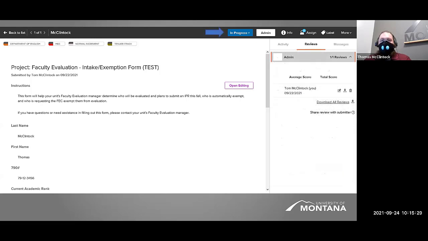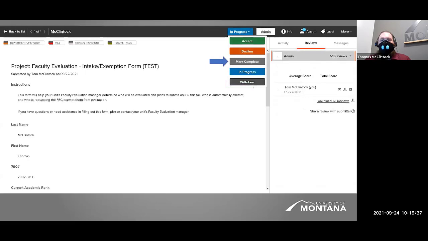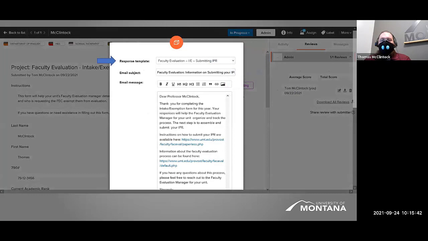And now we just need to change those to completed. So we click the in progress drop down and then go to mark complete. And then that'll pop up this window where this is how we let the faculty members know what's going on. So in the response template, for folks that are submitting an IPR, it's faculty evaluation, i.e. submitting IPR. Similarly, if they were automatically exempt, it'd be i.e. automatically exempt. It'll pre-fill all of the email subject and email message with a template that we've written.